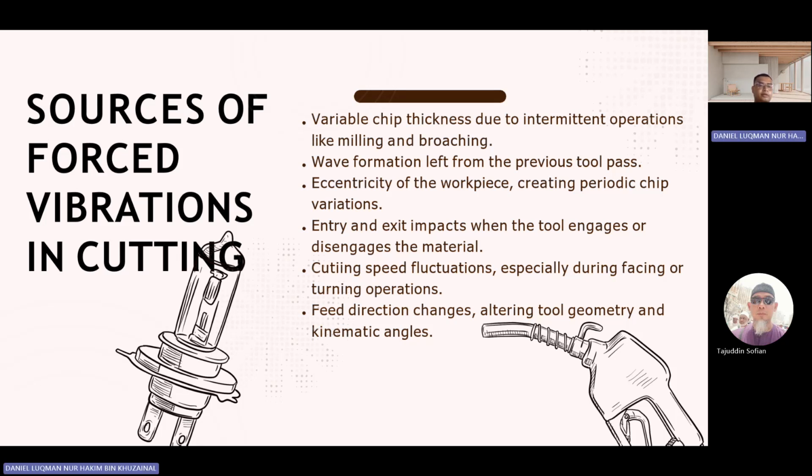Next, we have the cutting speed fluctuation, especially during facing or turning operations. When facing or turning, we know that there is going to be heat force involved, and also it's going to reduce the cutting speed. And when we increase the cutting speed, it's also going to make a little bit of vibration.